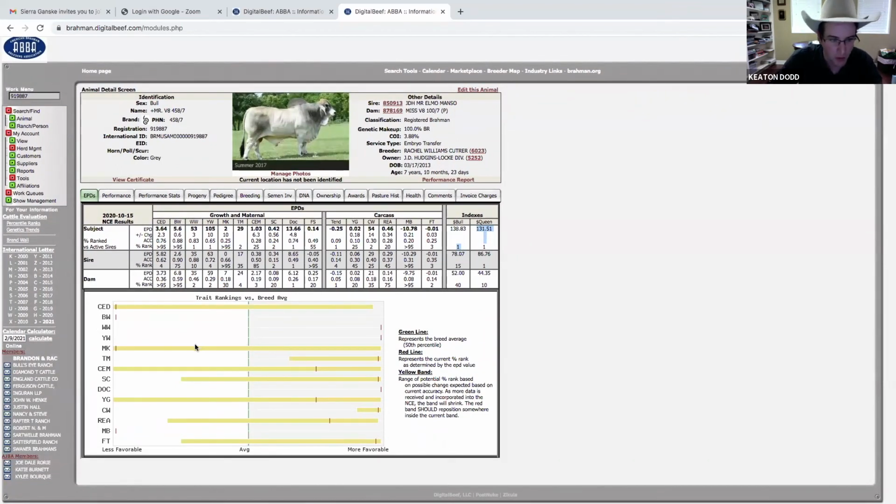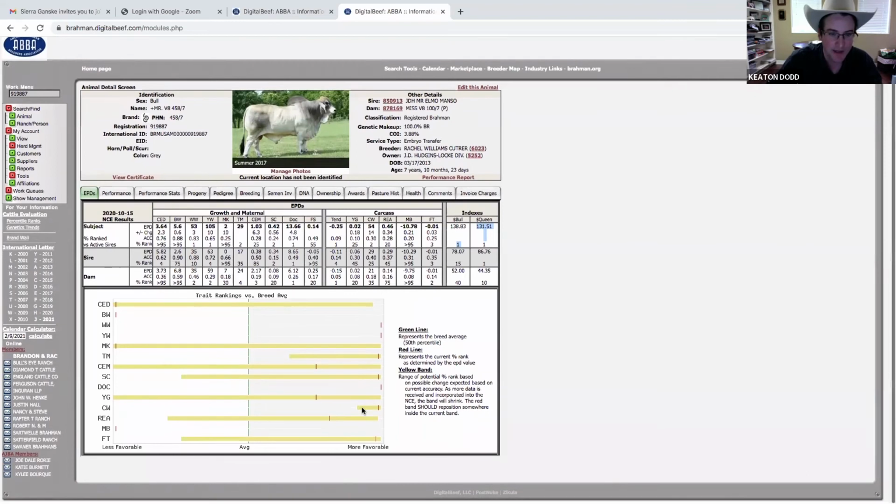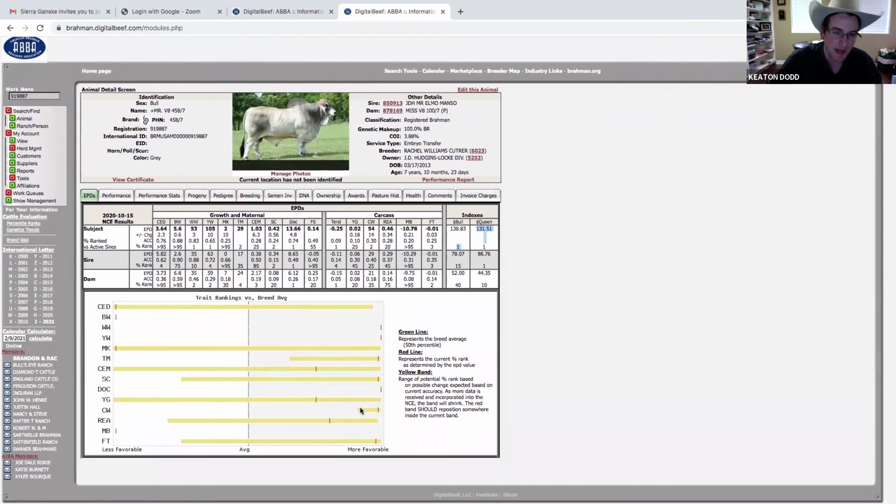And then the last thing, and this is something we could probably gather more information on as a whole to help me understand it a little bit better. What this yellow band represents is where you can expect those EPDs to fall based on their accuracy value. So right here, Noble's carcass weight, I can expect him to pass on a carcass weight to his offspring that's somewhere from top 1% of the breed to 10% of the breed. Versus yield grade, there's a lot more variability, and that has to do with how heritable the trait is.